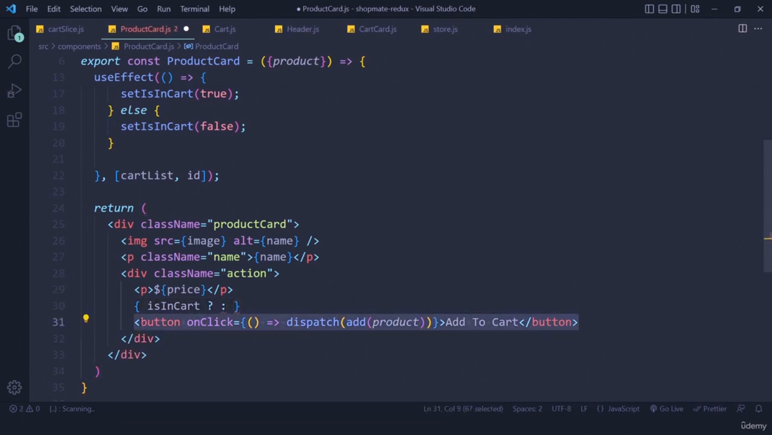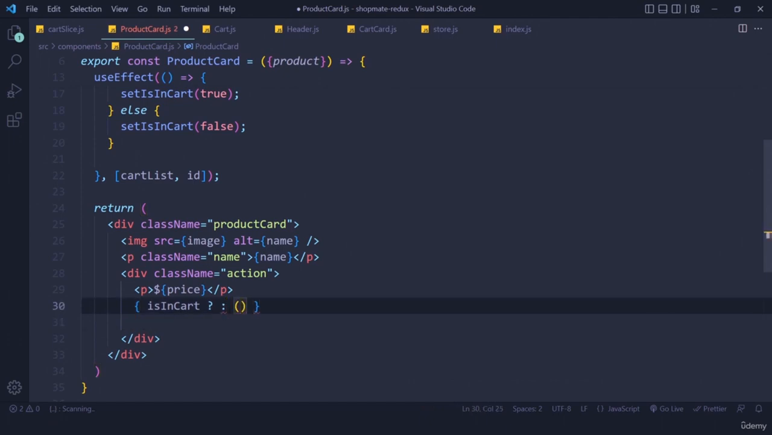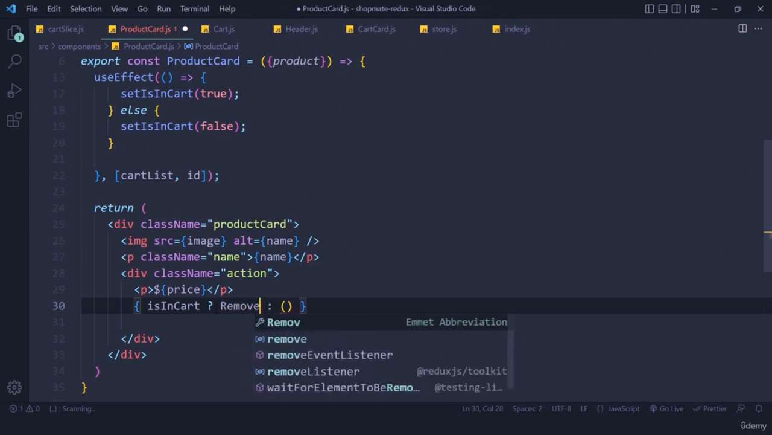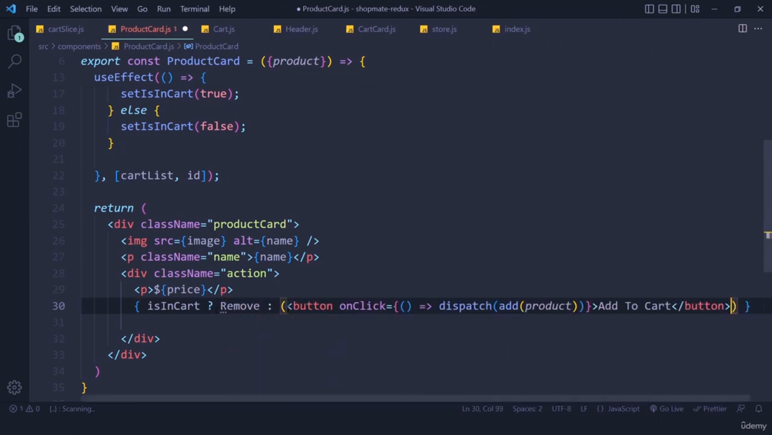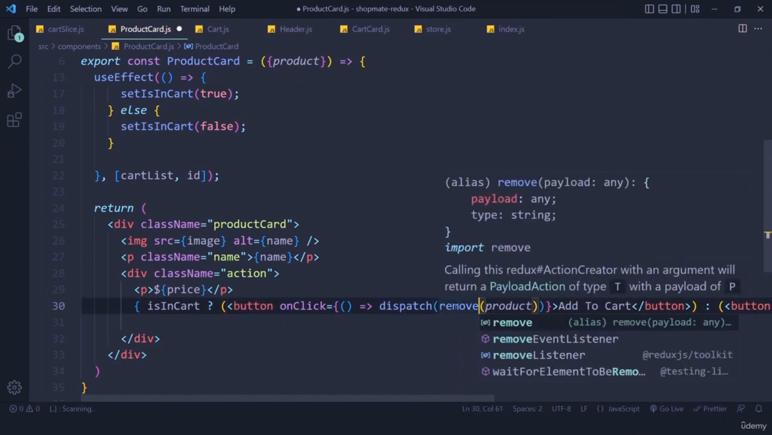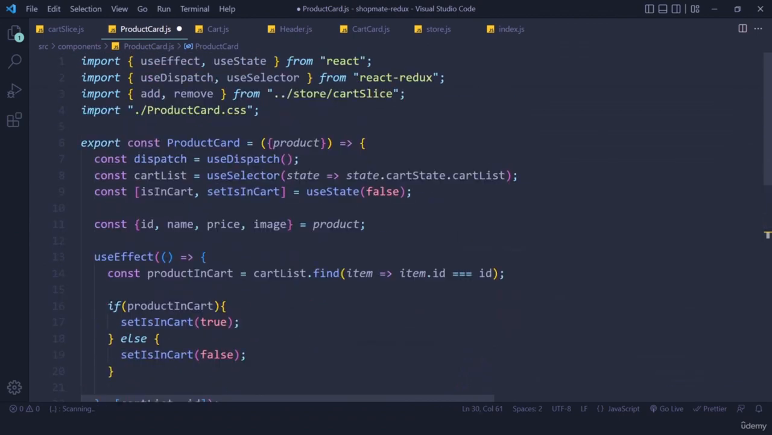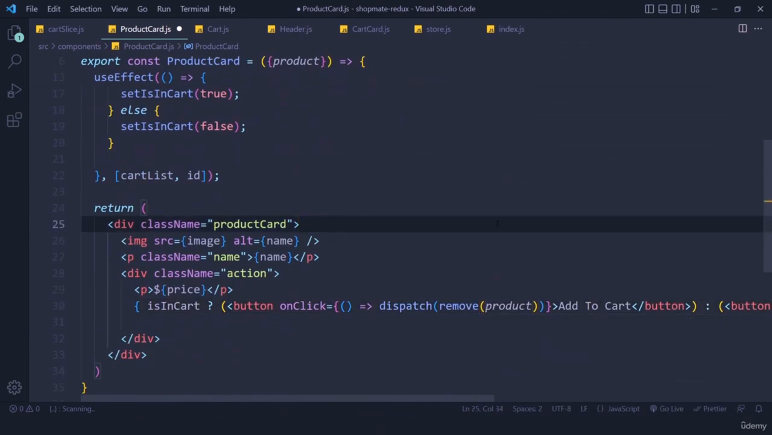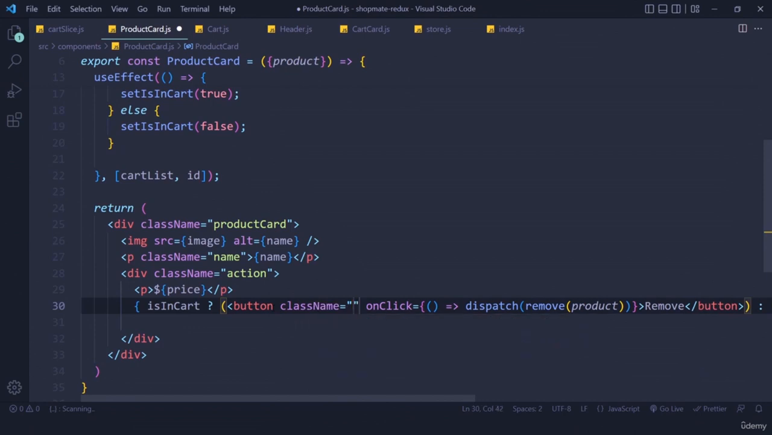Well, you heard it right. So if this is true, then remove. Yep, remove, otherwise I have the add button. So let me add a remove button as well. On click, dispatch, it should remove that product. I have remove, fortunately. So let me also replace this and have remove. Let me add a class to this button because it's remove. Let me say remove, and I also need to add the CSS for this.